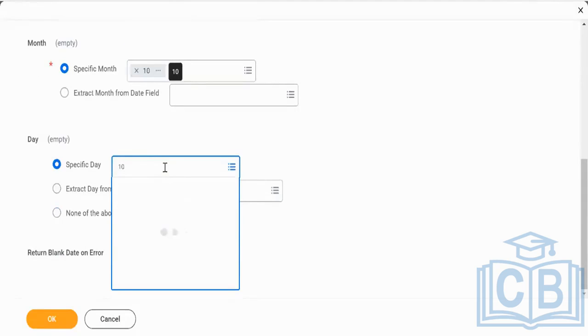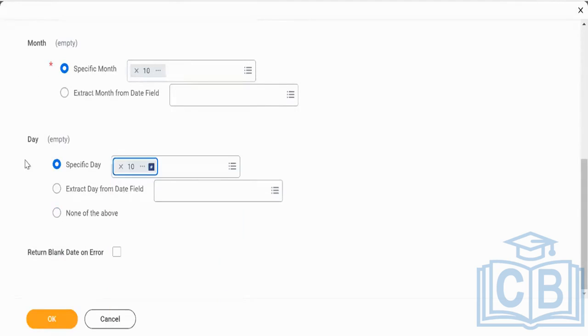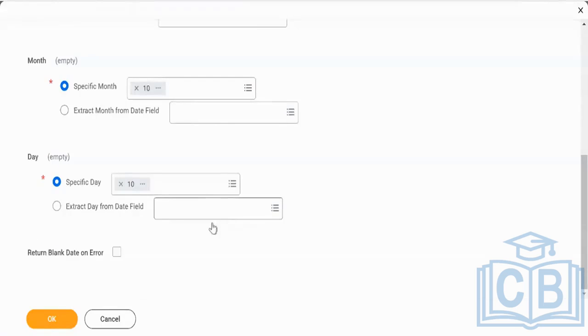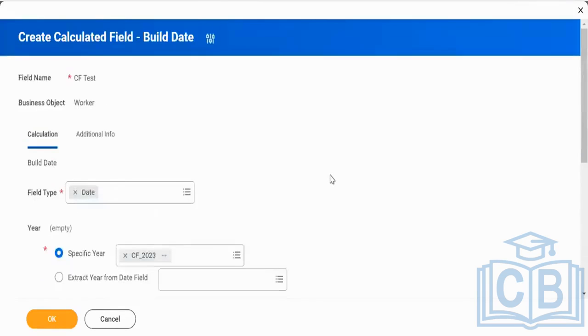Today is 10th of October. I select 10 as the date, 10 as the month, and 2020 as the year. Once you save that, it would return me 10th October 2023. That's the example.